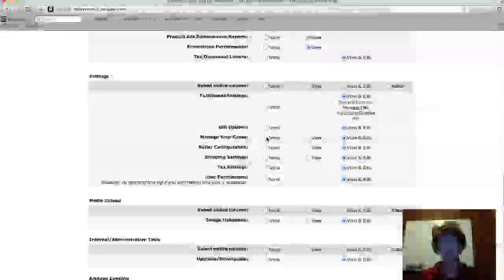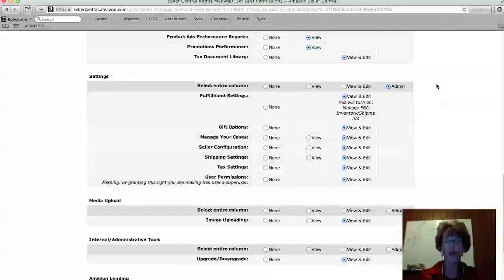Now we get to the settings. She doesn't need all of these settings, but she obviously needs view and edit permission in the tax settings. So the easiest thing again to do is simply admin or view and edit. But if you prefer, all of these could be set to none, except she needs to be able to manage your cases. If there's an issue with a piece of inventory, she needs to be able to open a case in Seller Central and get that straightened out. So she needs to be able to manage your cases, your seller configuration, your shipping settings, because some of those are taxable, and your tax settings. So at least these right here need to be view and edit. Again, the easiest thing is just admin, but that is totally your call.